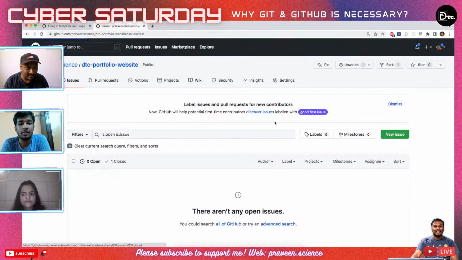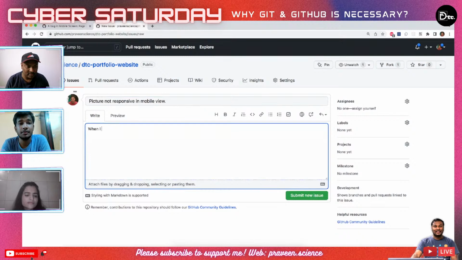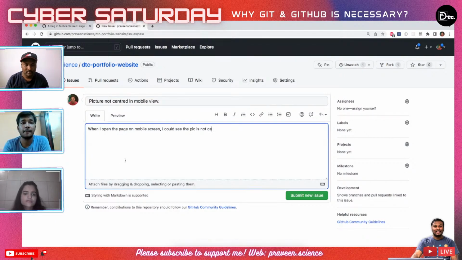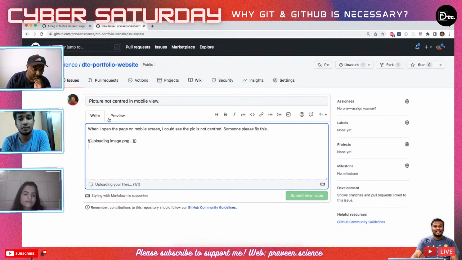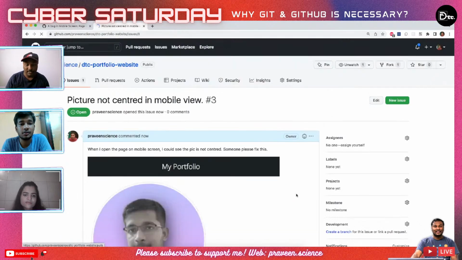And I'm going to create a new issue again, saying like, picture not responsive in mobile view. When I open the page on mobile screen, I could see the pic is not centered. Someone please fix this. So we see the preview. It's going to show me something like this. So let's submit the new issue. Whoever wants to pick this up can pick it up. I will put this issue on this one as well.